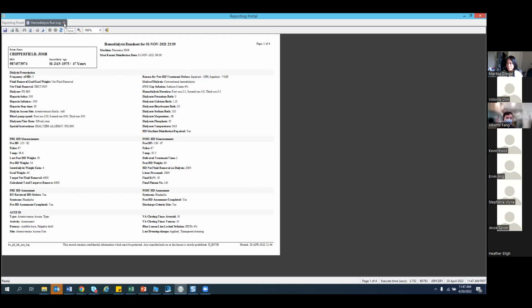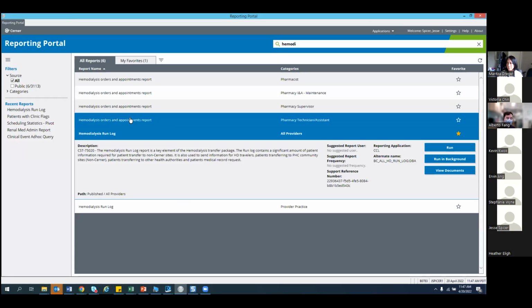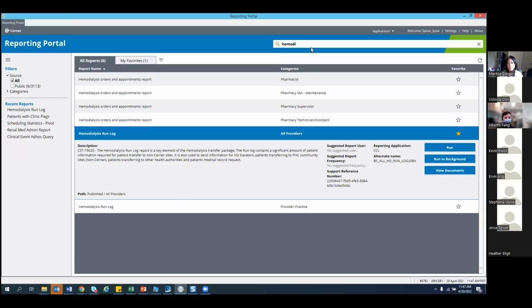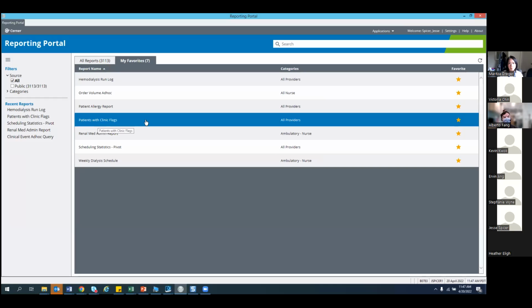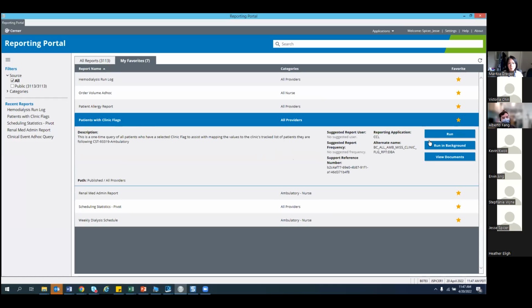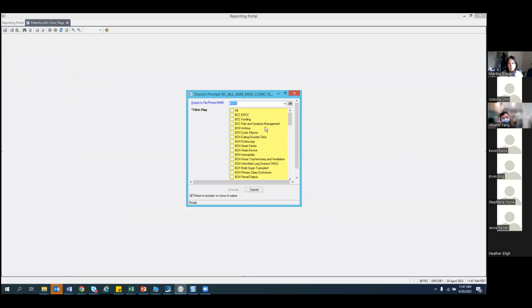Okay, pretty straightforward. So I'll X out of that report. The next one I want to show is the clinic flag report. I'll just go to my favorites because I've already favorited it here. So it's this report here, patients with clinic flags. This one is a little bit more simple. Literally with this prompt, the only thing you actually have to do is look up the clinic flag.